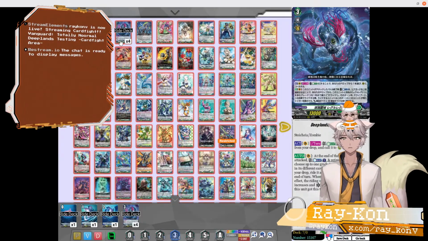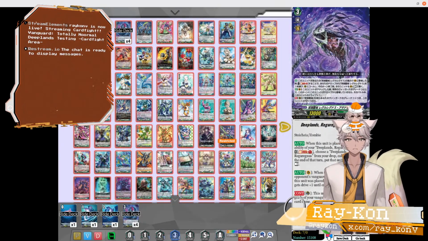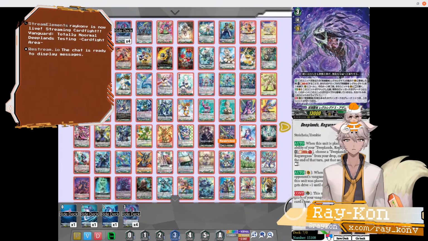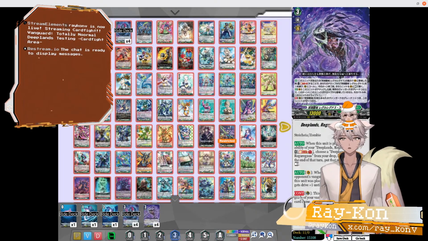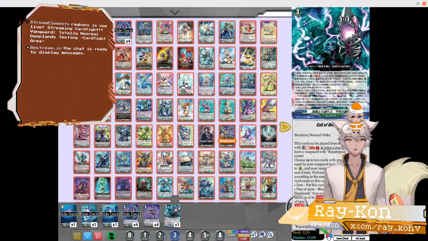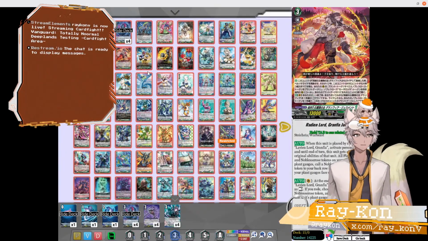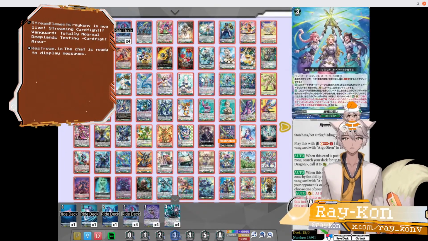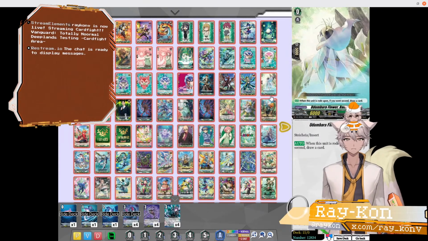So what are we going to be adding for that? Obviously, we're going to be adding a rewrite, which is Deeplands Athanasios, which is for this guy. Then we're probably going to be running Call of the Deeplands. And then we're going to be running a very important card for this type of deck.